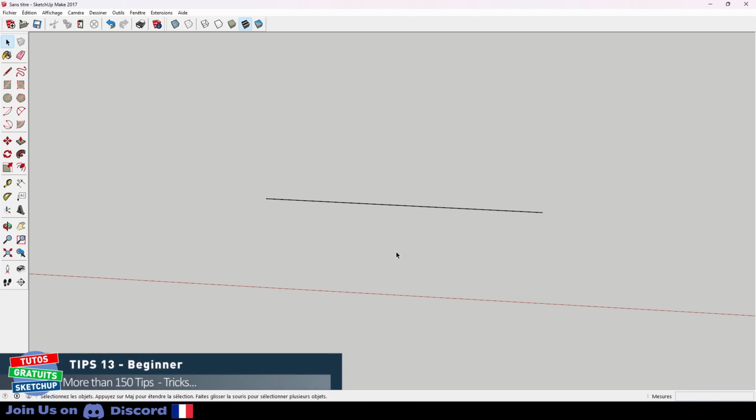You may have already had a line like this, divided into several segments. If we take the Line tool and trace over it from one end to the other, it doesn't work. The line is still divided. We take the Line tool. We place ourselves at the intersection of the two lines. We draw a segment. We do the same on the other side. We take the eraser and delete them. This time the line is composed of a single line. We have merged the 3 initial lines.